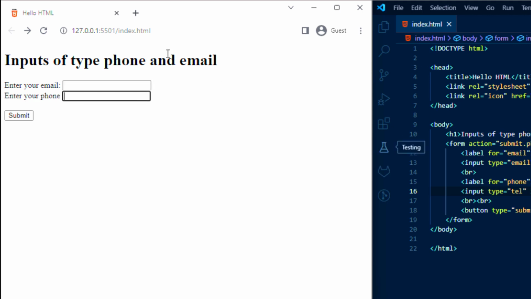And for example, if we want to have some validation, just not to allow the user to enter some nonsense and enter the actual phone number, we can add this validation with an attribute of pattern.